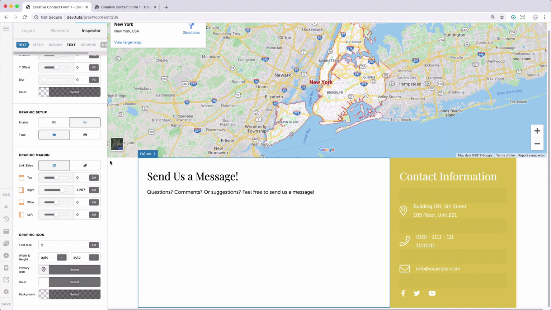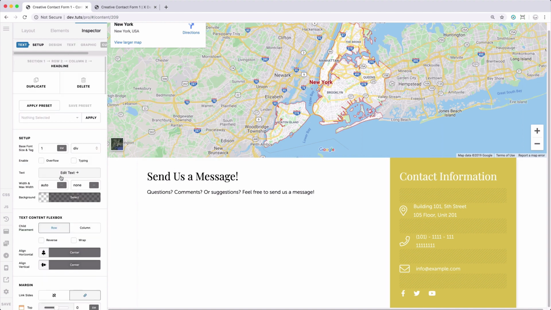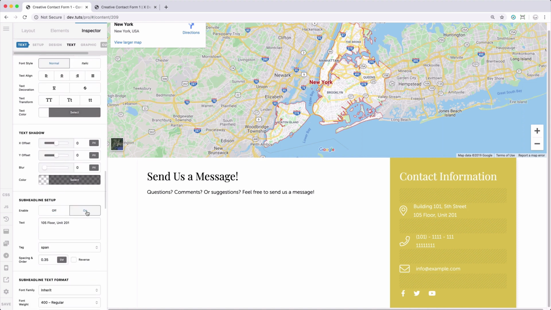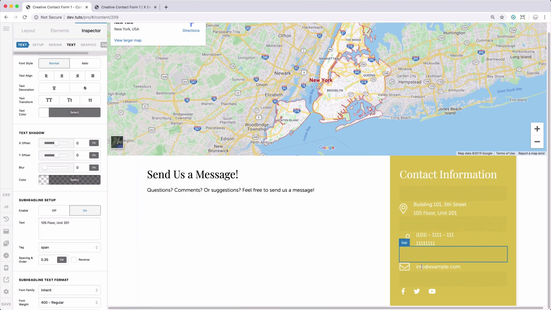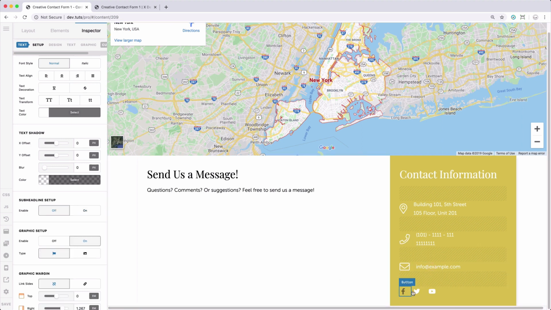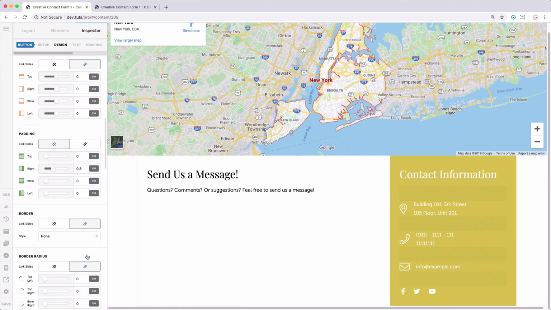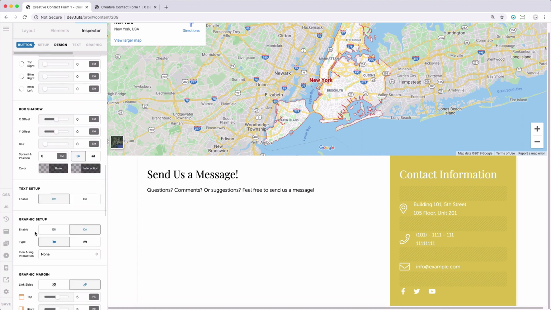And then the first line is the default text for the headline element, and the second line would be the subheadline setup. So I just had it enabled and added the subheadline. The same goes for the telephone. And as for the email address, I just disabled the subheadline for this one. And the three of these icons are button elements. For these, I disabled the text content setting, or the text setup, and have the graphic setup enabled. But as you've seen in the preview earlier, I pulled this row up.